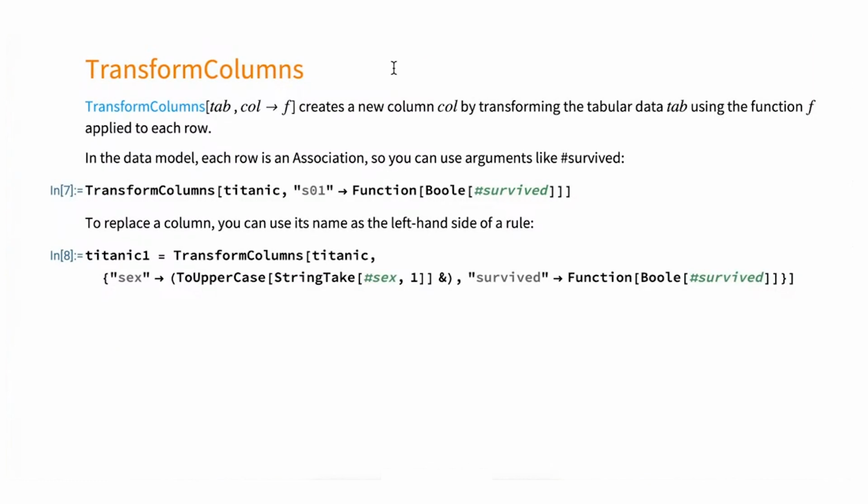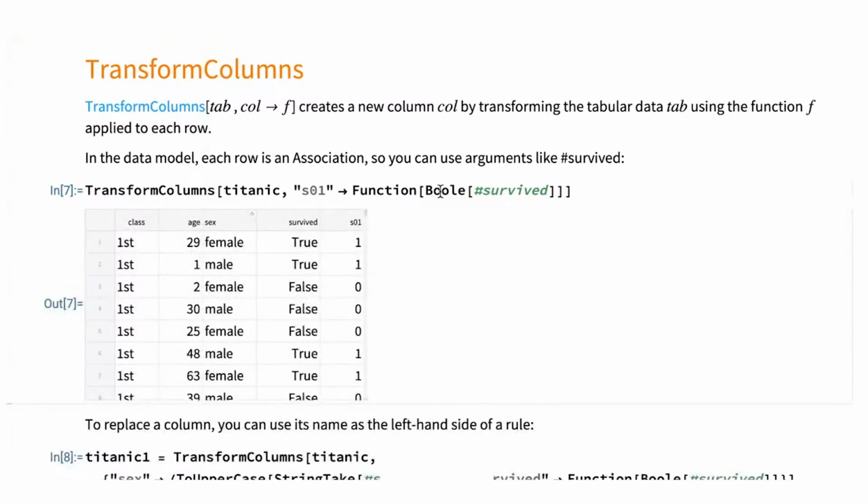The first one is TransformColumns. Basically we have a tabular, we give a new column name and a function, and that creates a new column with that name by transforming the tabular data. Remember, in the data model, each row is an association. So within the function, you can use #survive to refer to the element of the association which has key survive. When I run this transformation, I'm going to get a new column named S01 here.